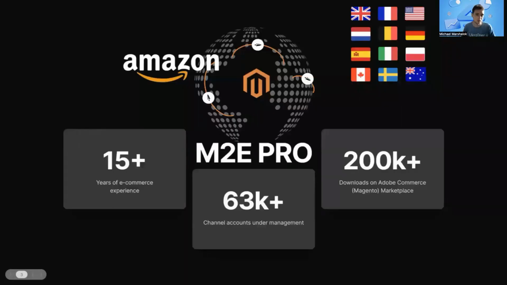So our first and flagship product is M2E Pro. A powerful extension designed for Magento, enabling sellers to efficiently manage their operations on popular online marketplaces such as eBay, Amazon, and Walmart. It has over 15 years of history and boasts over 200,000 downloads. Our team has accumulated extensive expertise in the field of e-commerce thanks to M2E Pro.